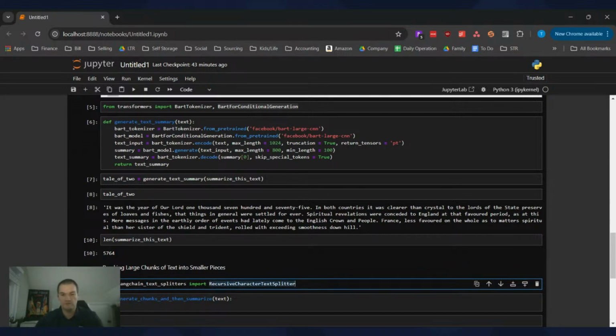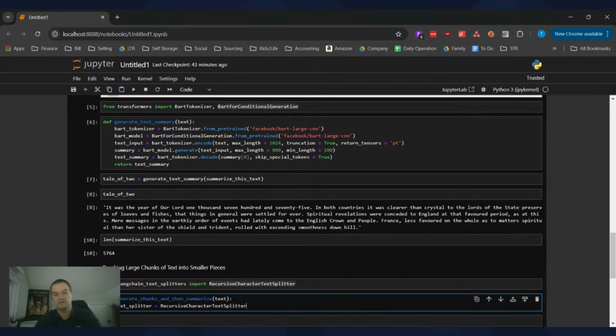Leave. That's all I need. So the idea here is we're just going to call this the text splitter that runs off this.